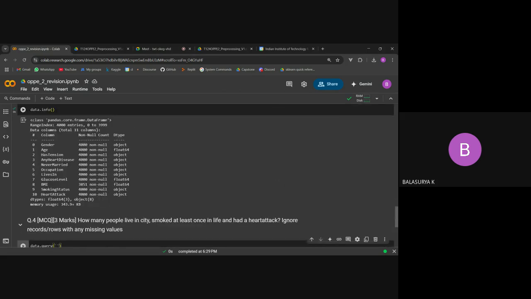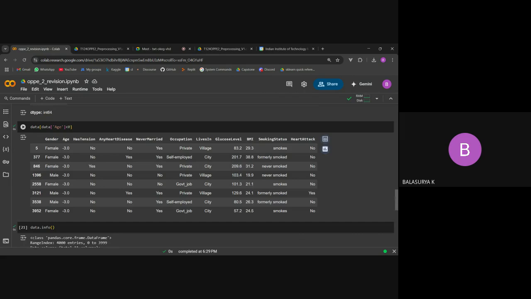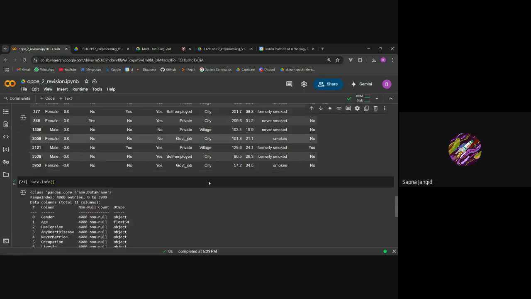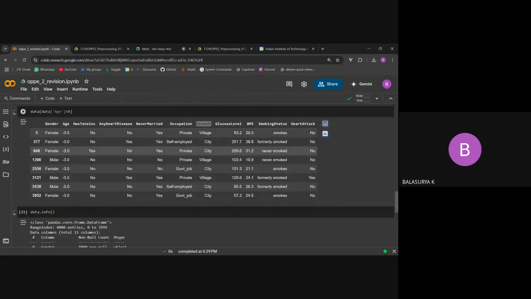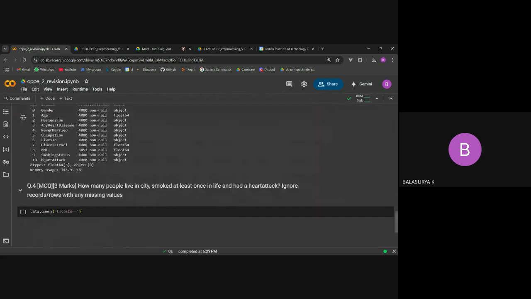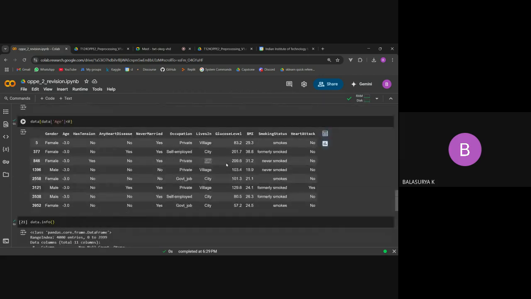So I just want to mention this: people live in city. I'll just take this. And what is it? It is city. There will be many mistakes on these character values, so make sure you do it. I'll read it: people live in city and smoked at least once, so it's an intersection, so both must be there.